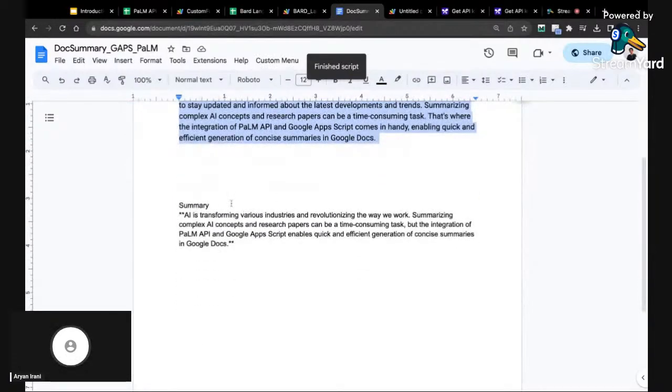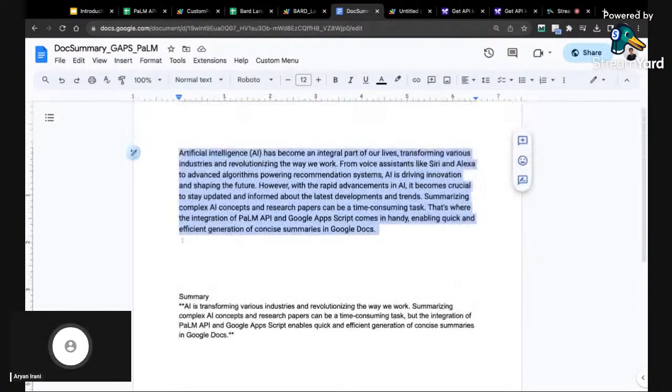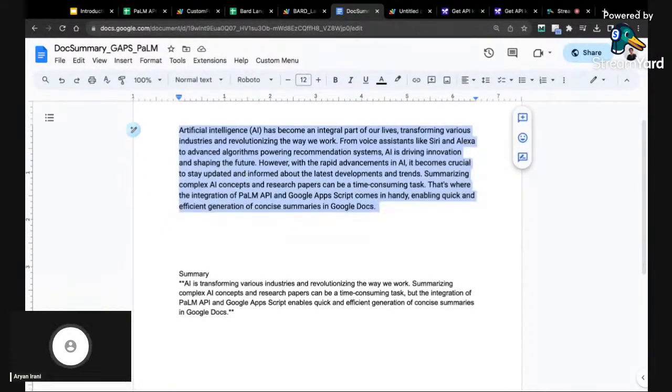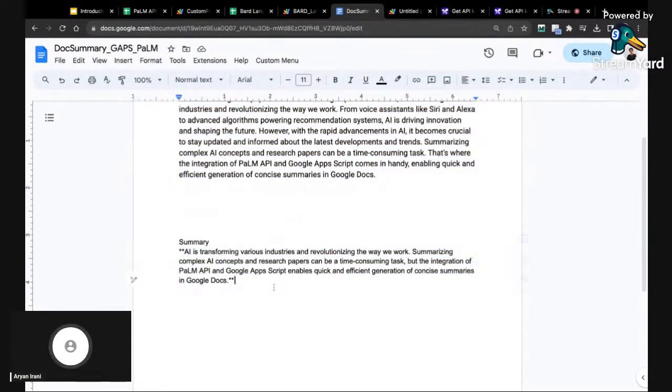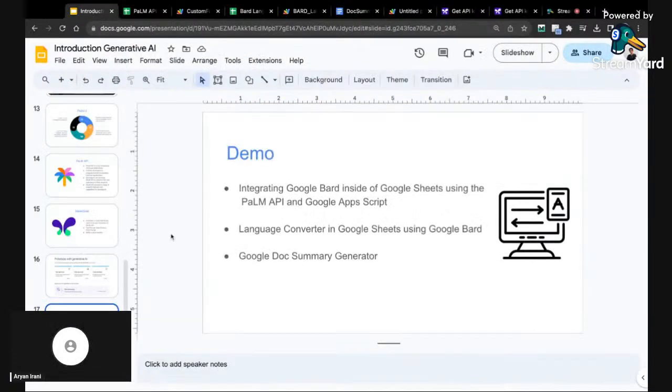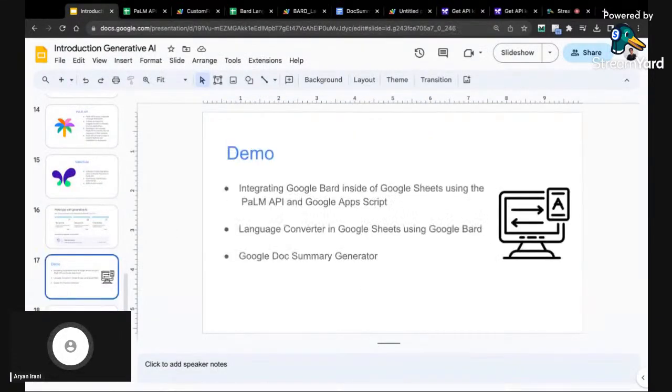And here you can see within a few seconds, it has completely generated a summary from such a big paragraph to something this small. So this is how we have used Google Bard, the power of Gen AI, and a little bit of Google Apps Script, that would be JavaScript, to generate a perfect summary for us. So this is how we can use the powers of these tools. And this is all that I have for this session.